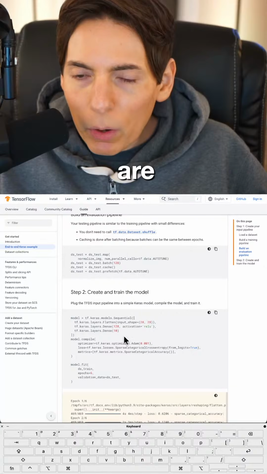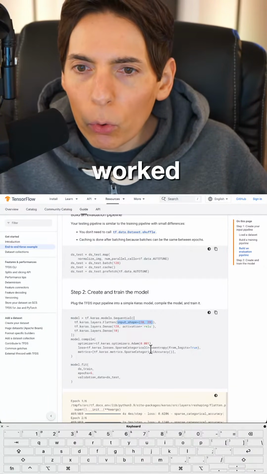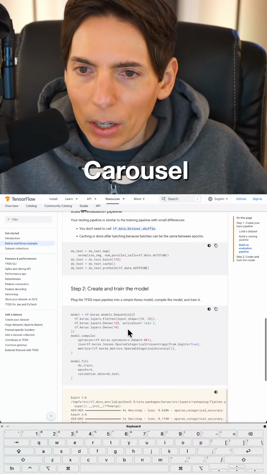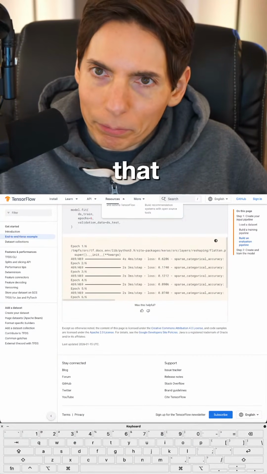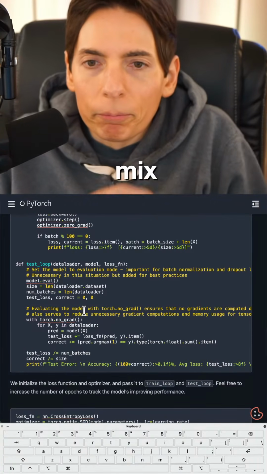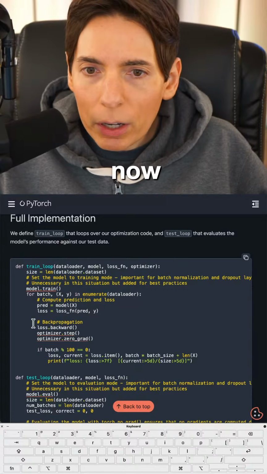We're learning some, oh, input shape. That's why your flatten never worked before. Oh wait, this is Keras though. That's Keras. Okay, we don't have to worry about that. I'm getting the syntax mixed up. Okay. So we are in the right spot now. We've got everything looking good.